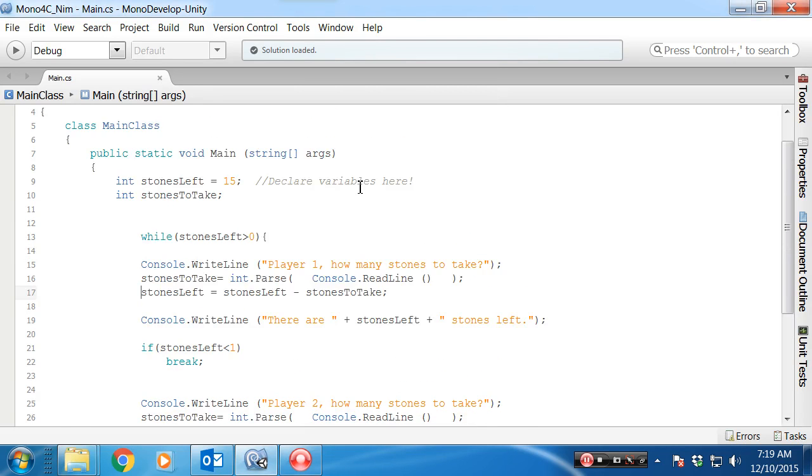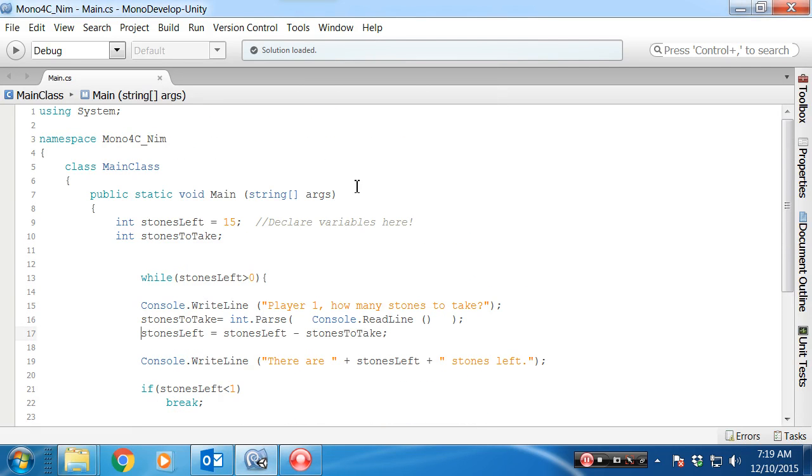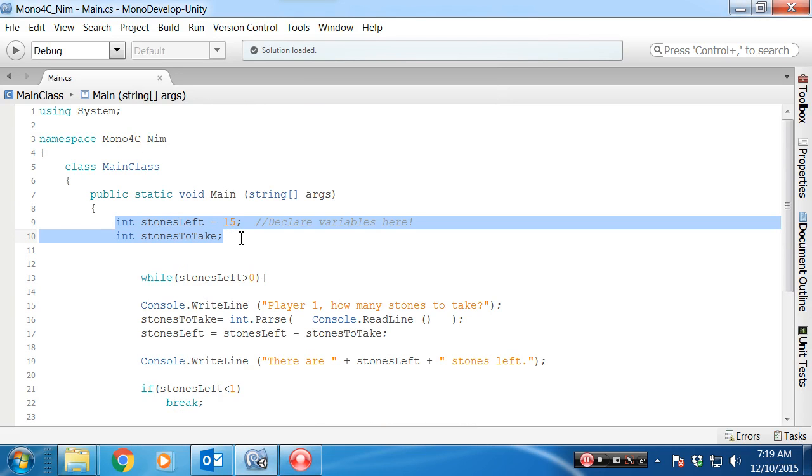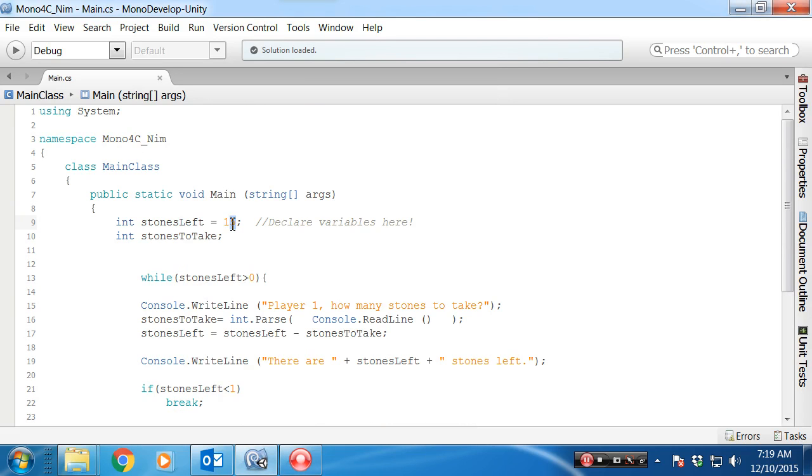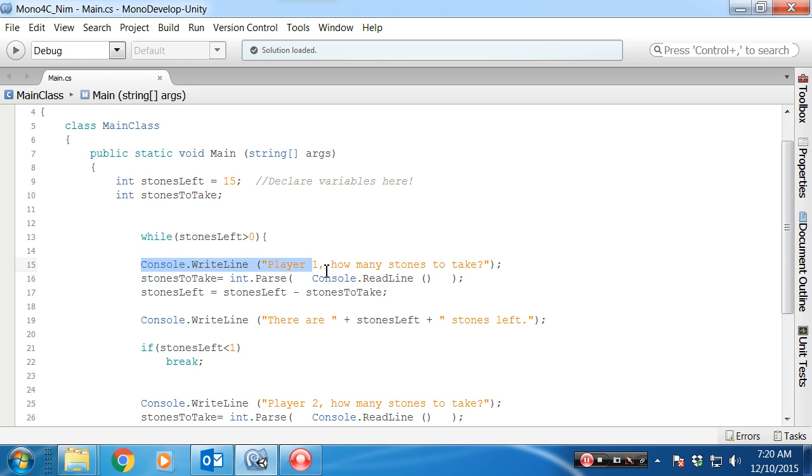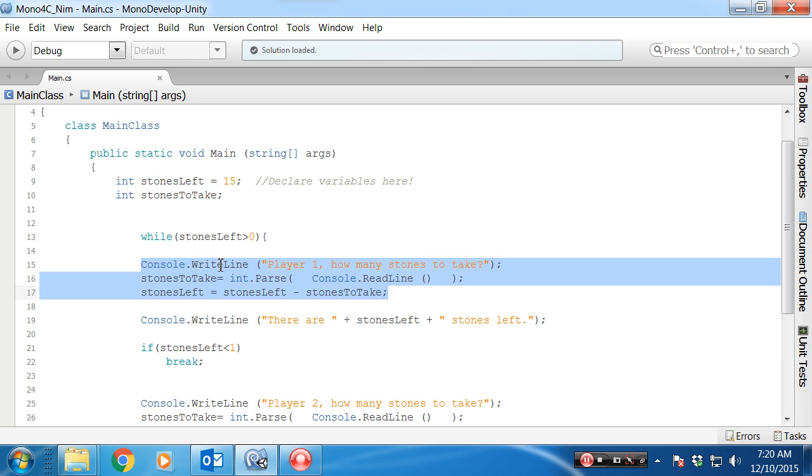Okay guys, let's keep working on this stone taking game called Nim. Just scroll down through the project I got so far. Inside my main function, I got two variables: the starting amount of stones that are left in the game, and a variable called stones to take that I use to ask the user how many stones they're taking every time.